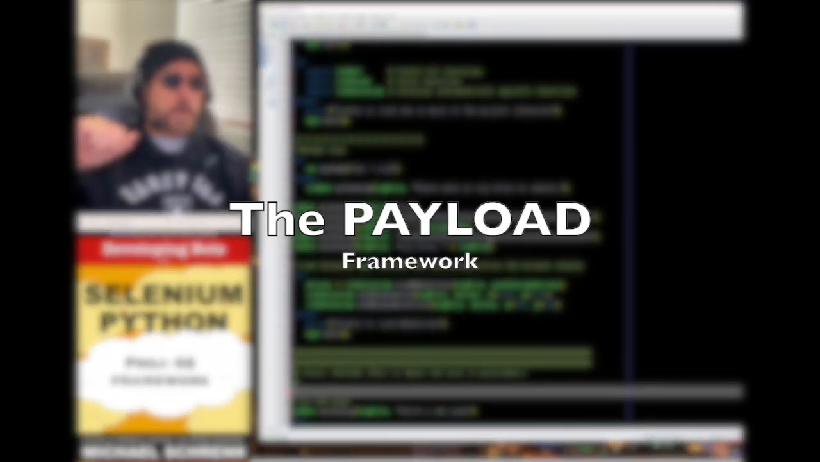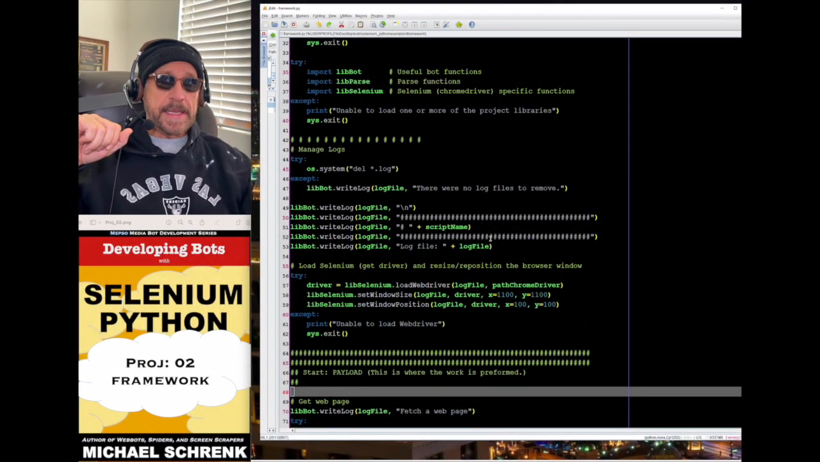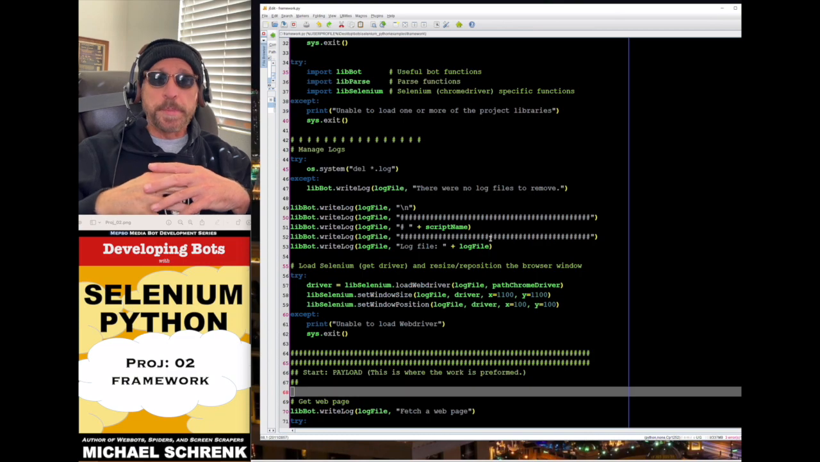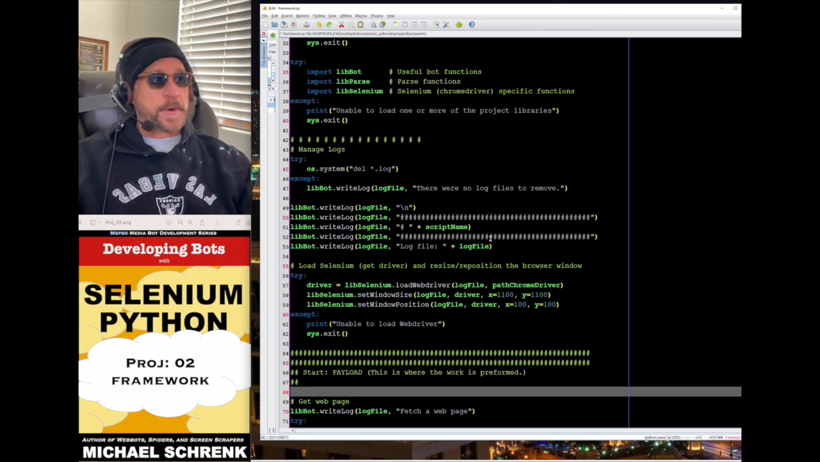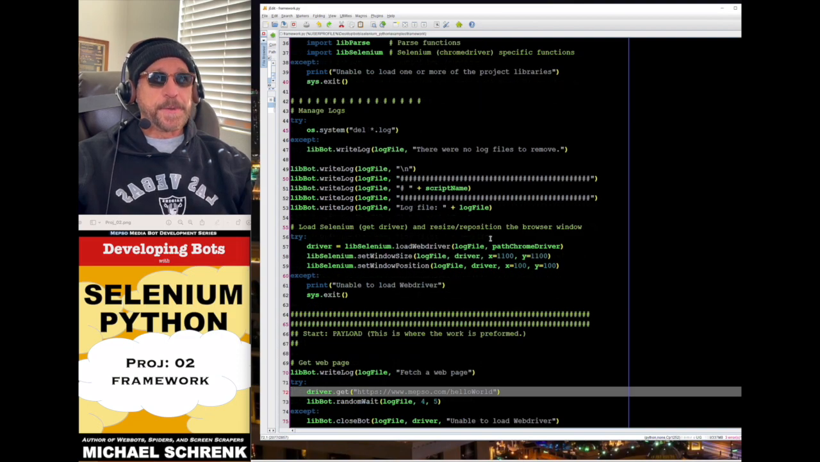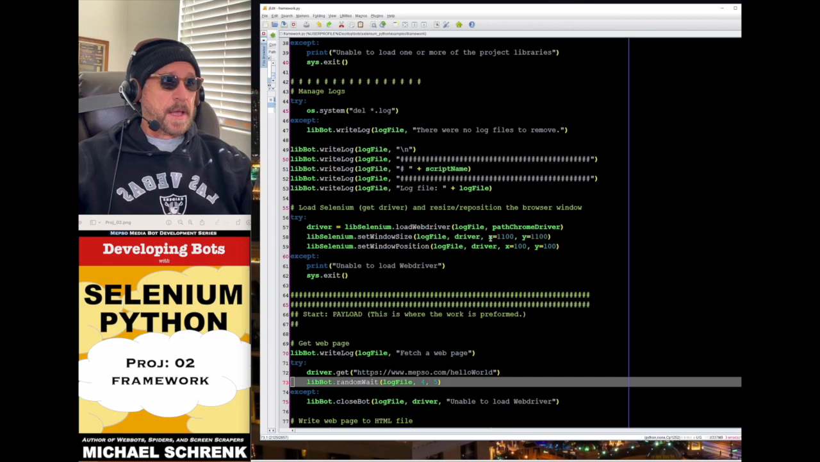This is where we start what I refer to as the payload, and we're going to talk about the payload on every successive bot. The payload is basically where you put your bot code. And here, again, we're just demonstrating the framework. So we're basically doing what we did in the last one, where we're just loading a hello world sign. But you notice we're doing it a little bit differently. We are now logging things.